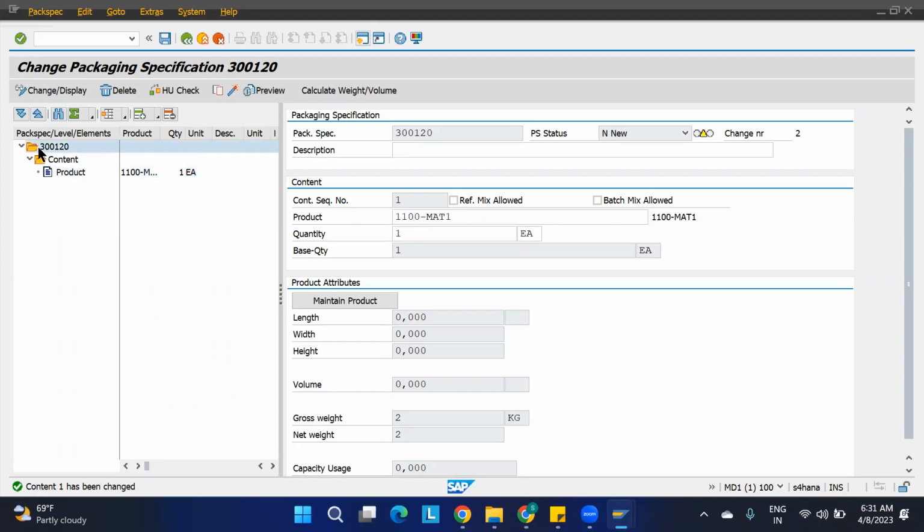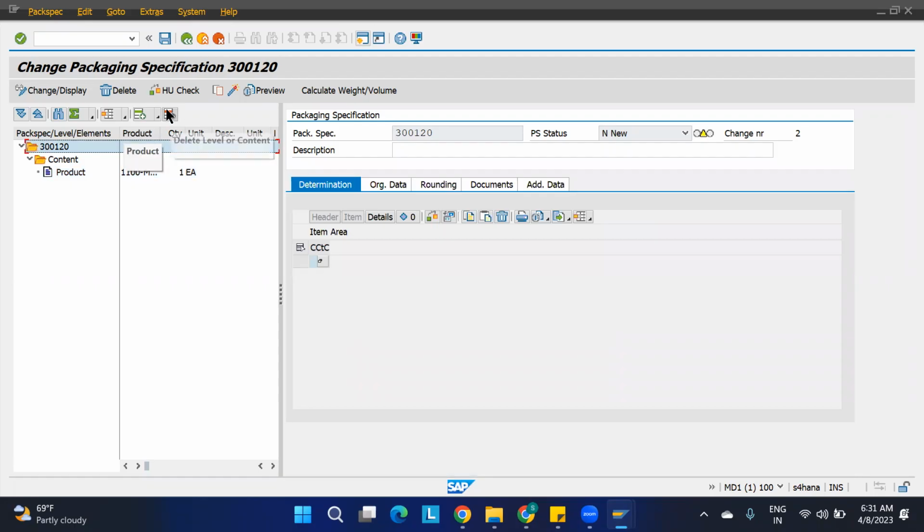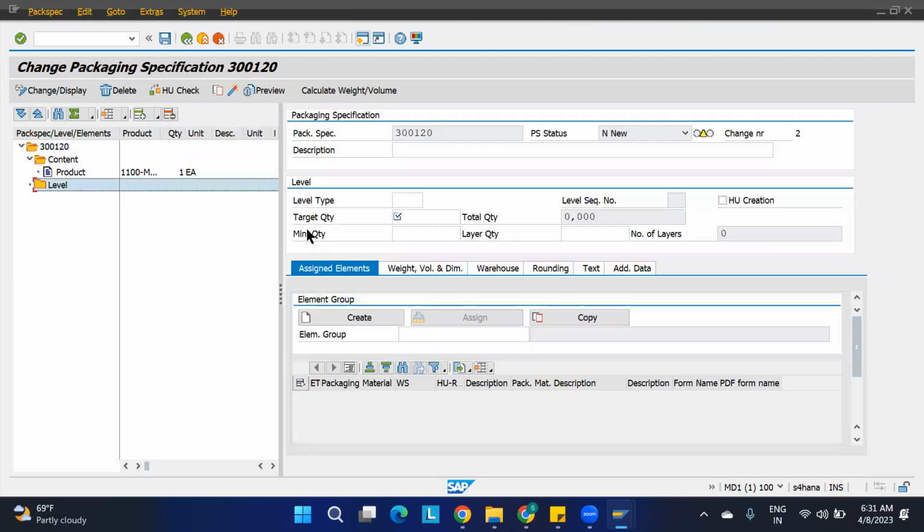And again, in the header, this is the header actually. Under this, if I want to put the level, I say add level, and some level is added here, but I don't have any levels to give over here. So the level type and everything I have to define. I'm just showing it to you. So the minimum number of materials I can put, and the target quantity, all these things we can maintain over here. And whether this should create the HU or not, that also I can say.